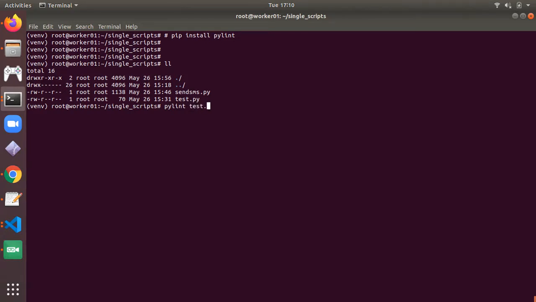Just suppose you want to check the test.py file. It's showing an indentation error, and here you can see its category of error is E. It means error.